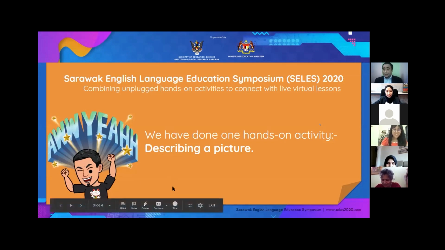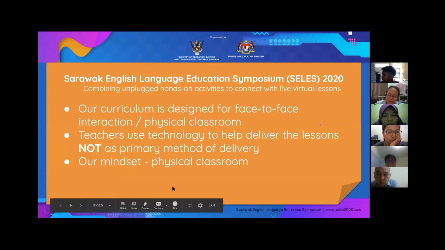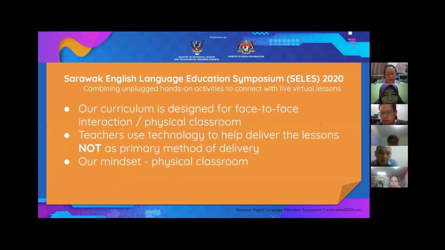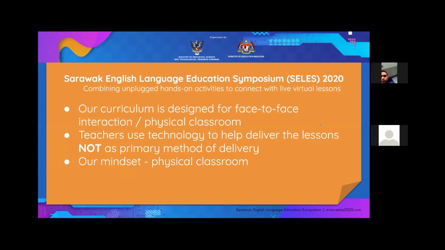Okay, so moving on. This is the reality in our current education system, whereby our curriculum is designed for face-to-face interaction, or for physical classroom, of course. The teachers use technology to help in delivering the lessons, not as primary method of delivery. So that is the current situation, the reality of our education system. We have the technology, but usually we use the technology to help us in delivering the lesson, not as primary method of delivery.